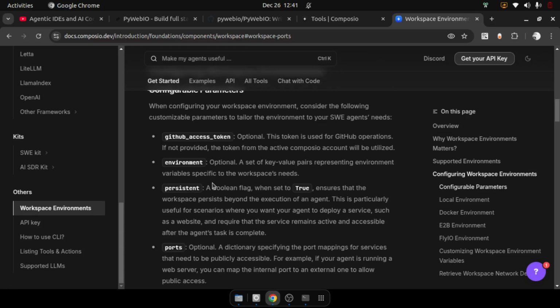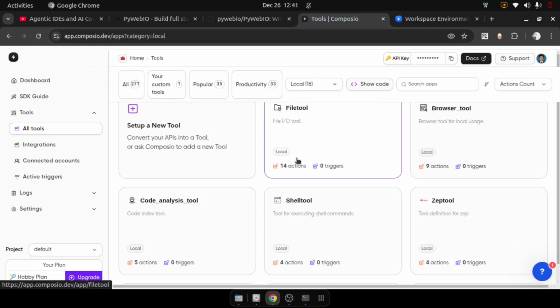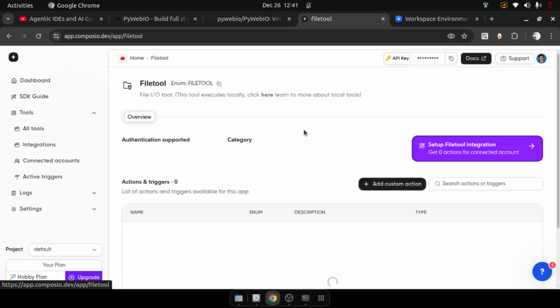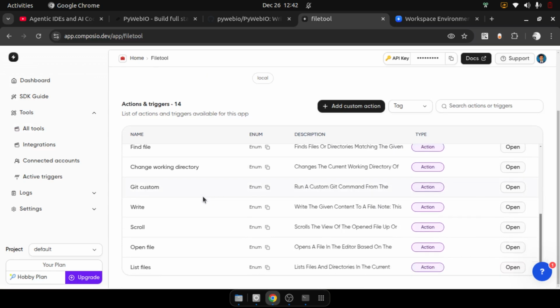One of the main benefits of workspace is that you can start working on the local tools with the given workspace. We will be working with the file tool. This file tool has 13 different tools under it, and we are going to work with these tools and see how you can leverage the workspace for the automation process. So what does it actually look like?